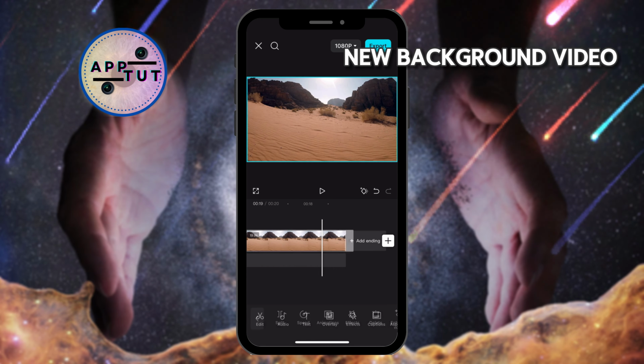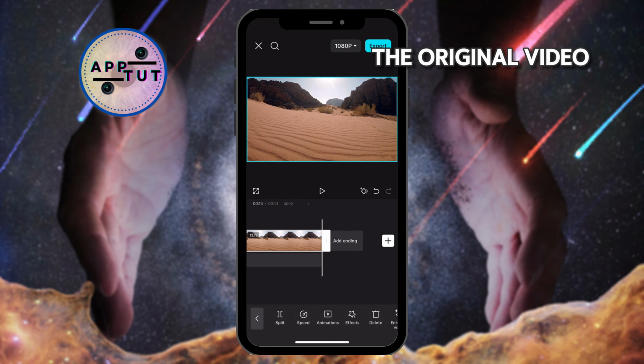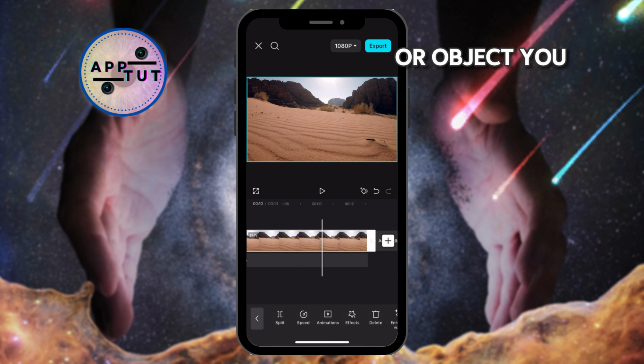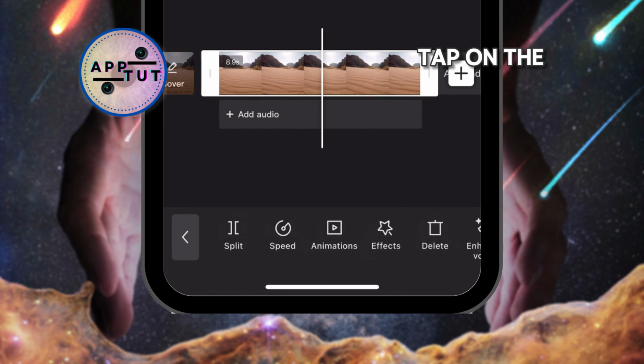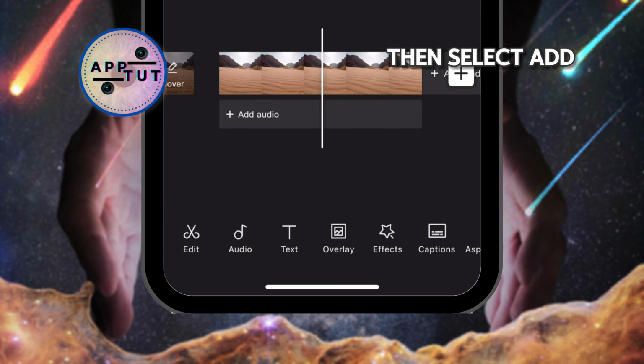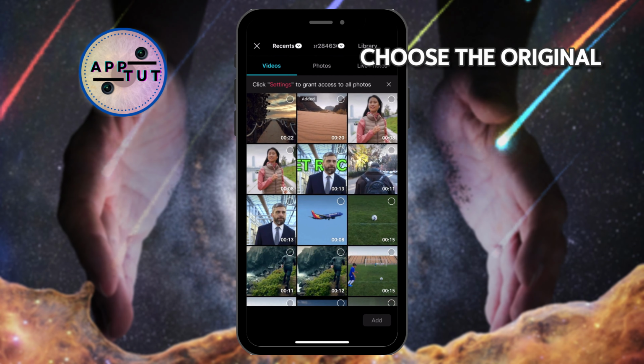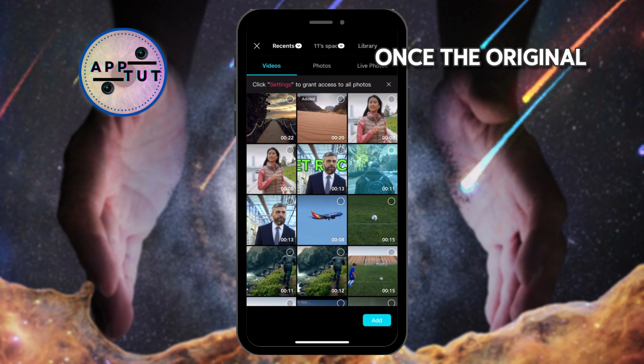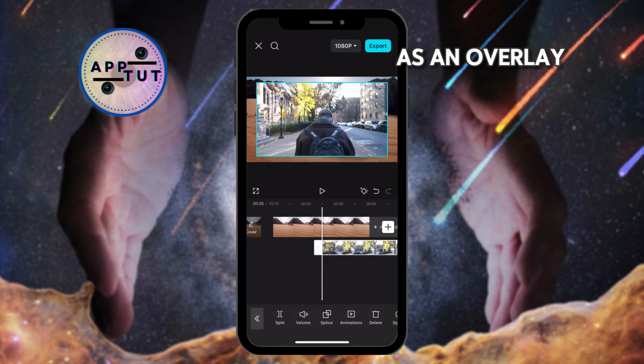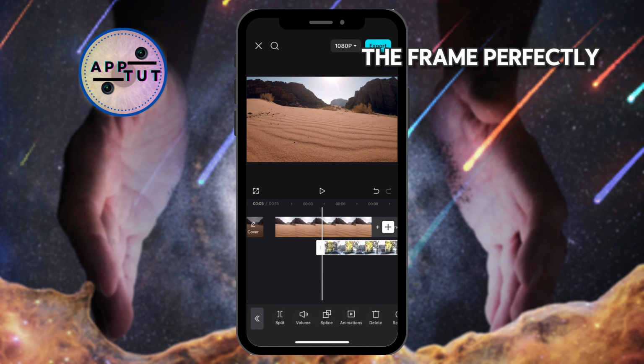After adding the new background video, we'll bring in the original video featuring the person or object you want to keep. To do this, tap on the Overlay button and then select Add Overlay. This will open your photo gallery, where you can choose the original video. Once the original video is added as an overlay, zoom in slightly so it fits the frame perfectly.